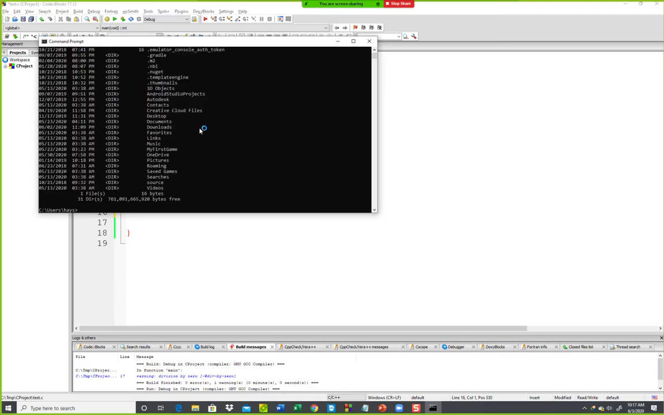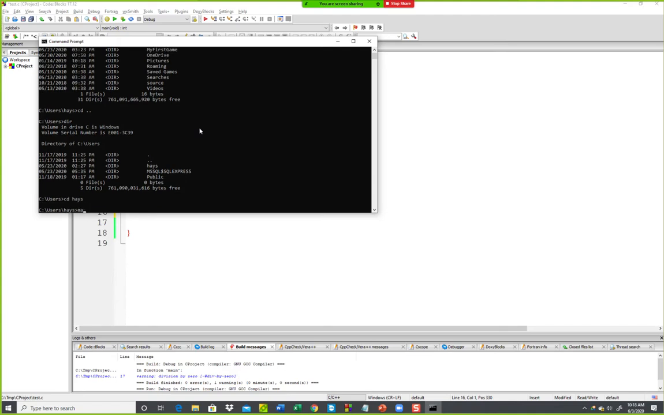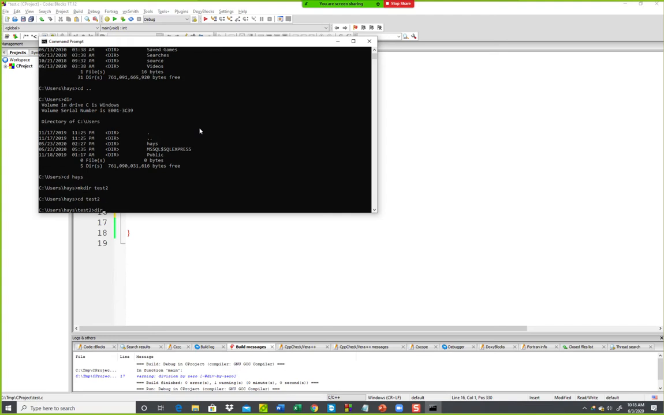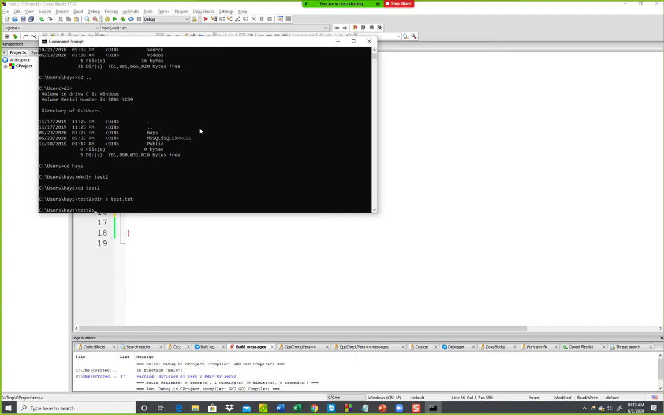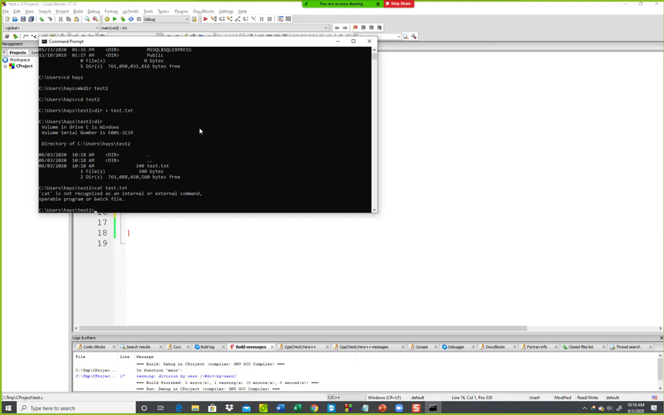And you have to do dir, cd, dot, dir, all this. Let's see. Go to Hayes, make directory test2, change directory to test2, dir, test.txt. And for the life of me, I don't remember in DOS how to display a file. I keep wanting to do what I do in Linux. It's like cat test.txt, and that doesn't work. But anyway, this shows you the interface you have.